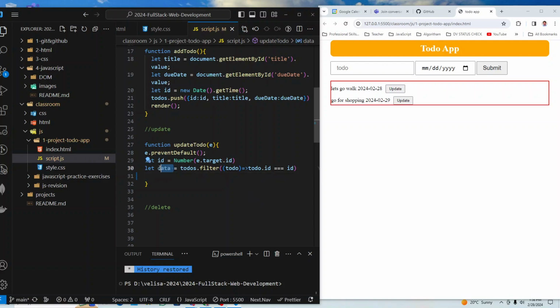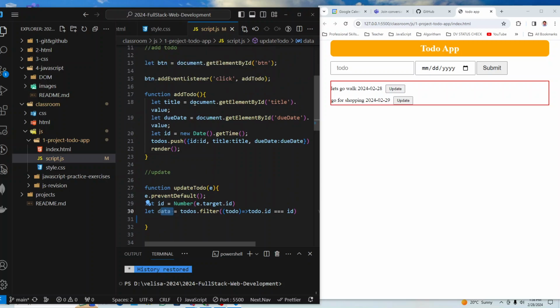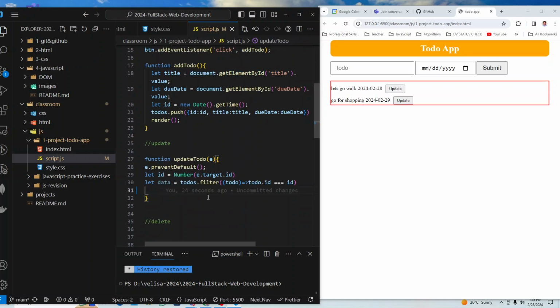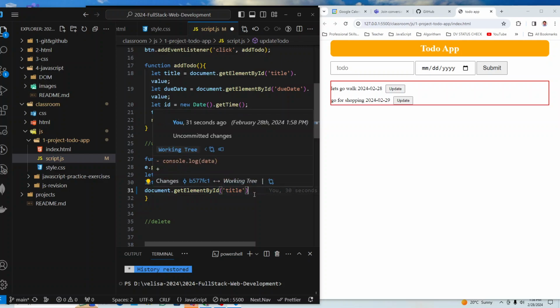So I have a data, and we checked yesterday, that is the object, right? The object which we are updating. So the form is this title form. I will grab that, document.getElementById title. That title form will give me.